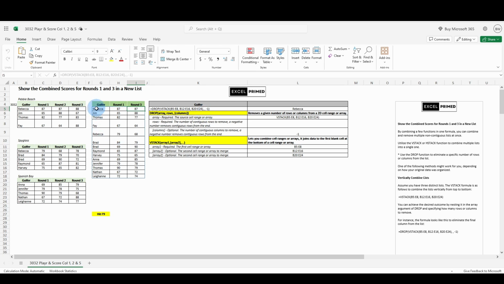This -1 means we're taking out this last column. So this should say golfer round 1, round 2. I'm going to pause and make a change. With those changes in place, you can see the outcome.